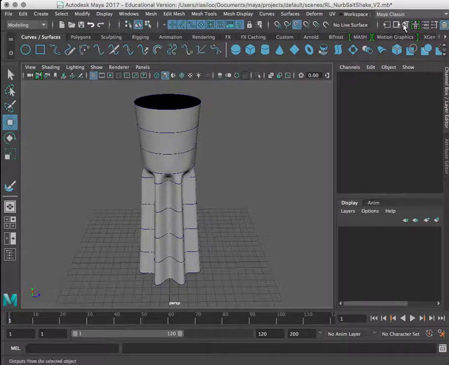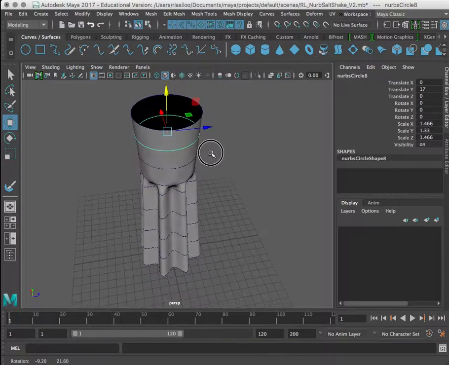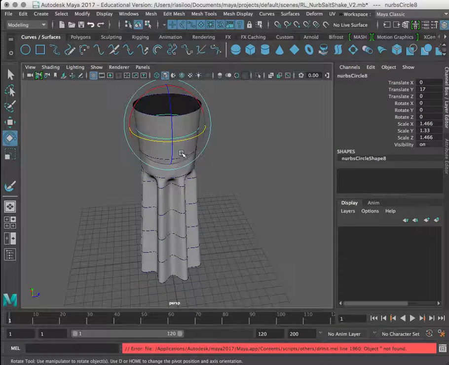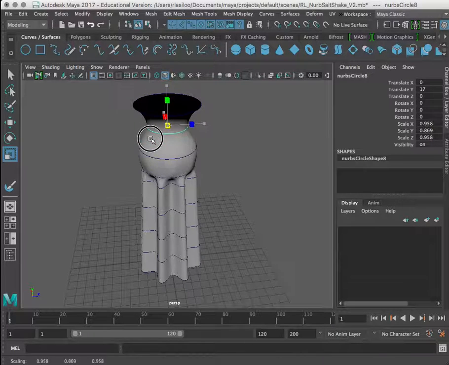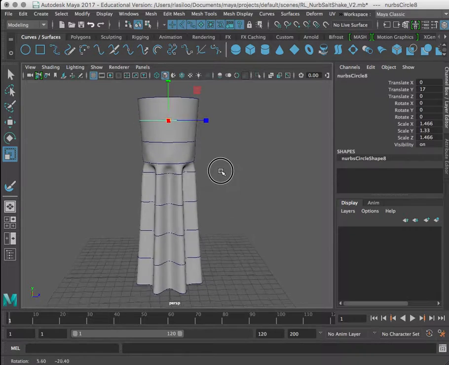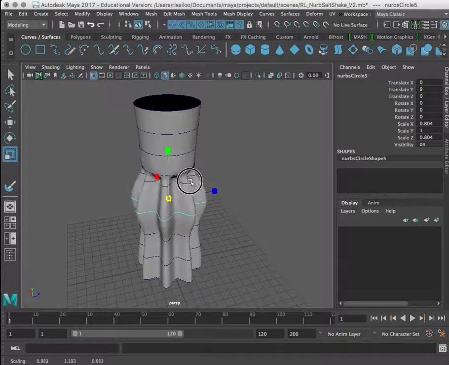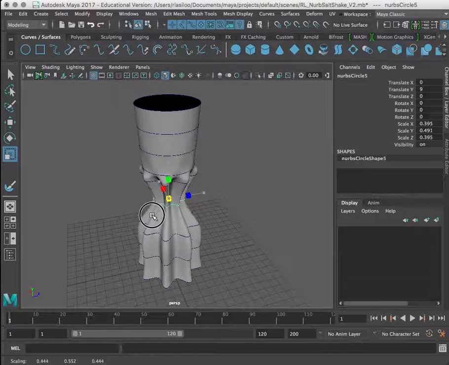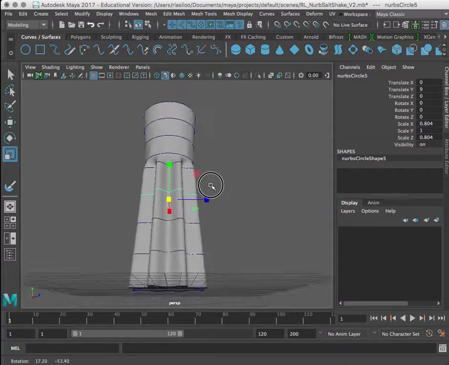Now if your construction history is still activated, you select any one of these curves. I'm going to resize it. You resize the curve, it'll modify the shape because of the construction history. The curves are still tied to the surface, so if I modify the surface or I modify the curve, it'll modify the surface.